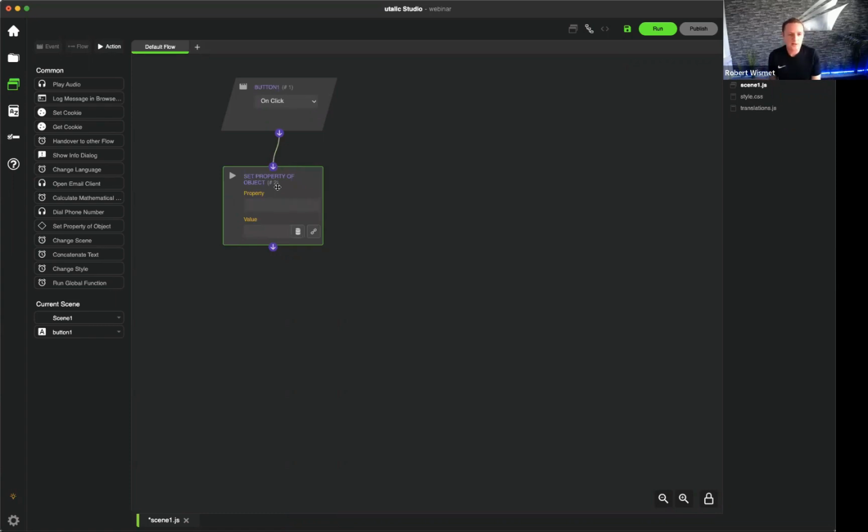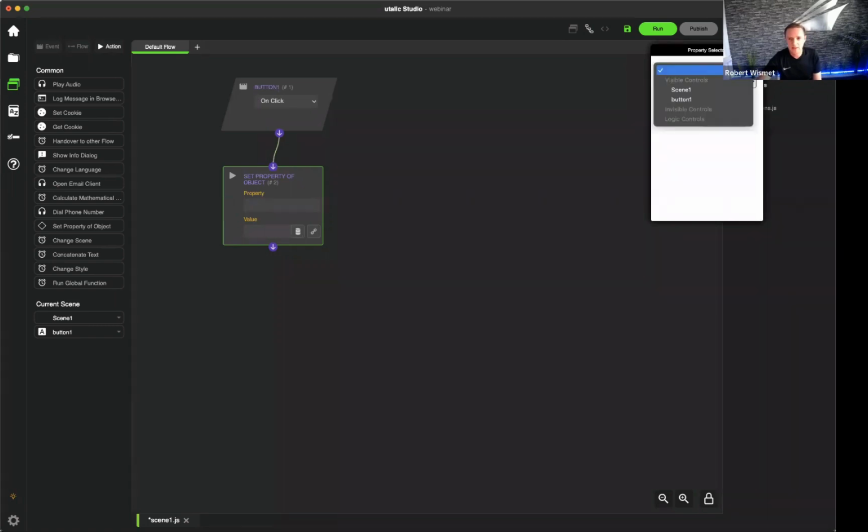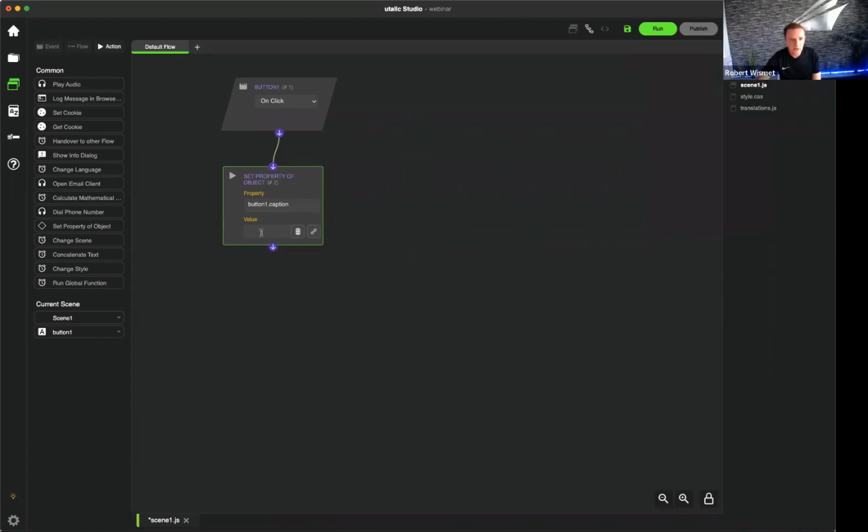The set property of object action is responsible if you want to change something that you already saw in the Object Inspector, like the caption. And you can select this property by clicking on this field, and then you can select which property you want to change. In my case, I want to change the button 1 caption. So I select button 1 caption. And in the value field, I can type in, for example, hello world. So when I run the application now, then I see my click me button. And when I click on it, its caption gets changed to hello world.